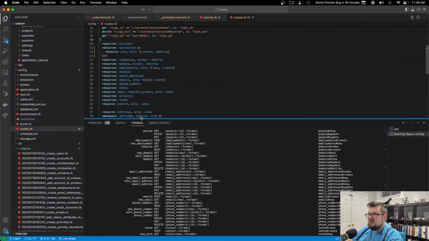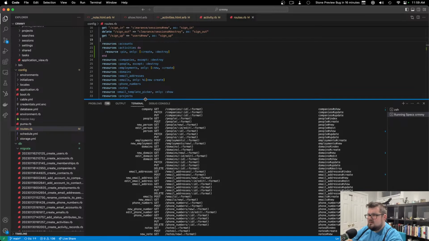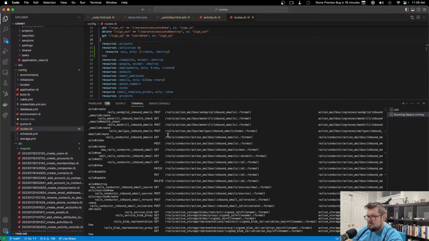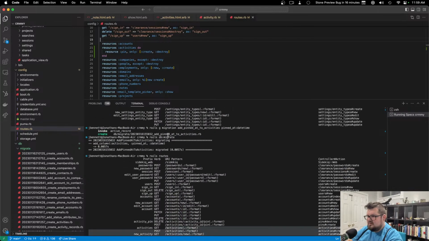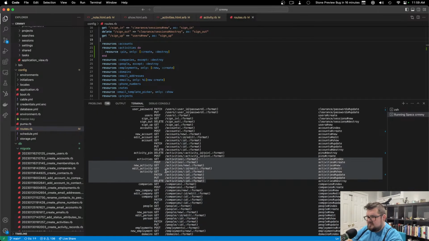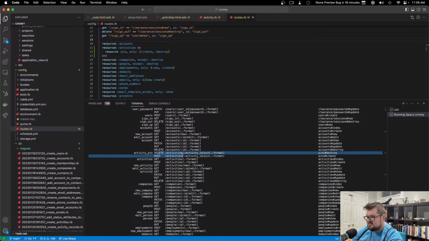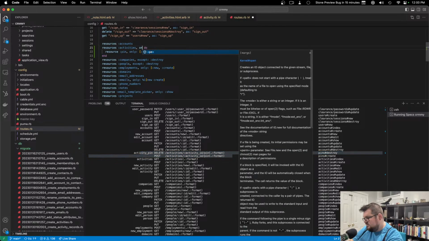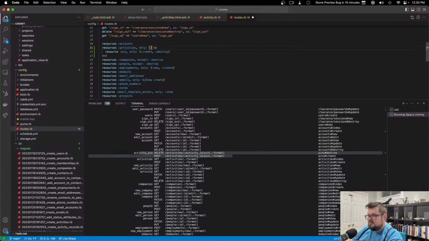So, and where are the pinned ones? Activities. Oh, there. Okay, so let's see. These ones are the routes that I do want. So we have our activity pin. So that's good, but I don't want those other ones. So let's just do only nothing. And I also want these to be in an activities module.